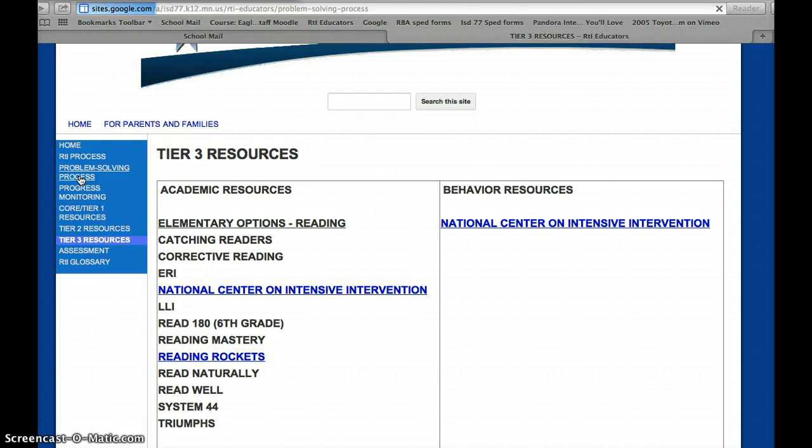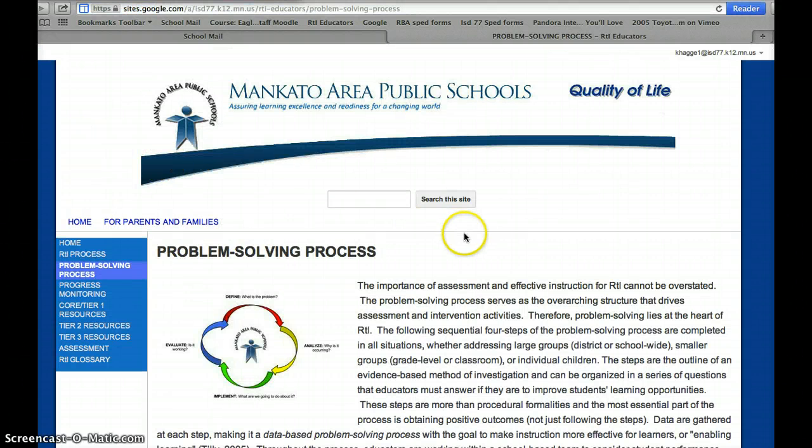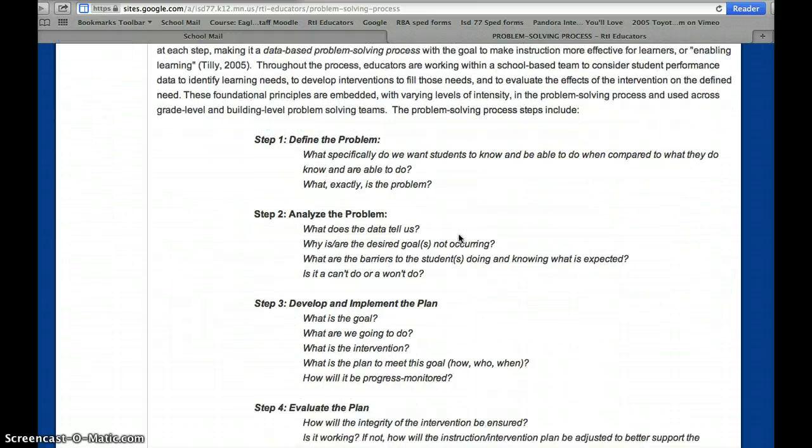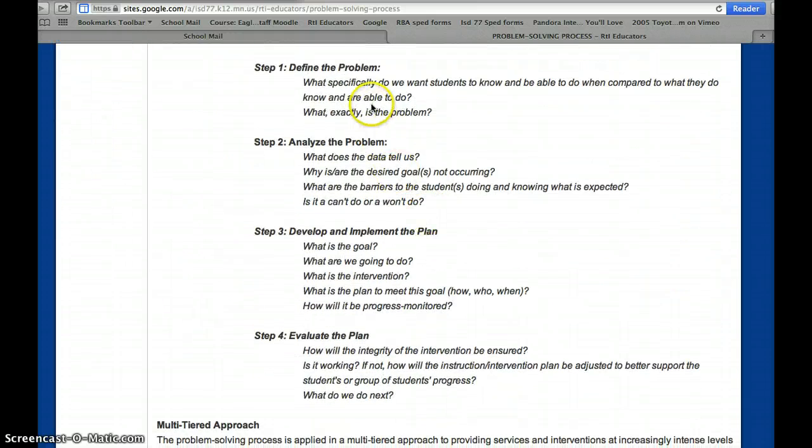I wanted to show you the link to the intent of the problem-solving process. This really just details what we try to do first, which is define the problem, then analyze the problem, develop and implement a plan, and then evaluate the plan. The intent is that this will be done at the grade level and then also at the building level. The difference between the grade level and the building level process is that at the building level we intend that the interventions will be more intensive, probably related to time and resources, and at the building level we'll be able to access those, whereas at the grade level you may be limited in terms of the things you can do time and resource wise.